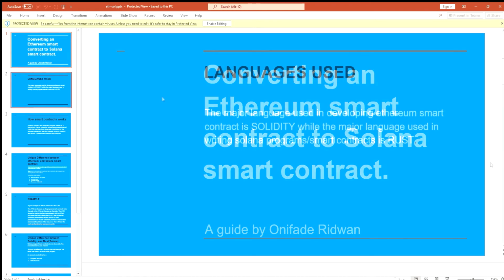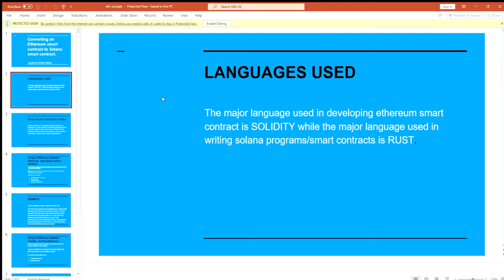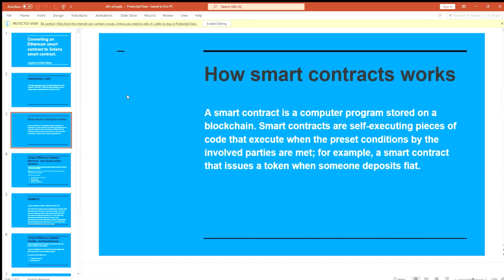And before we dive into that, let's try to understand how the smart contract works in both Solana and Ethereum. The major language used in writing Ethereum smart contracts is Solidity, while the major language used in writing Solana programs, or you can call them smart contracts, is Rust. How smart contracts work. A smart contract is a computer program stored on a blockchain. Smart contracts are self-executing pieces of code that execute when the preset conditions by the involved parties are met. For example, a smart contract that issues a token when someone deposits fiat.